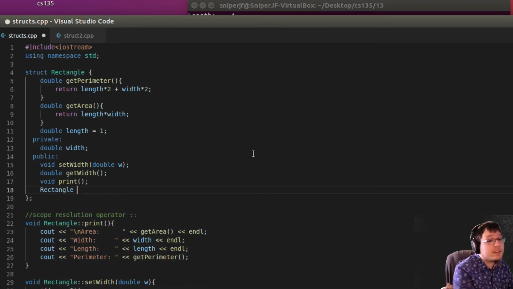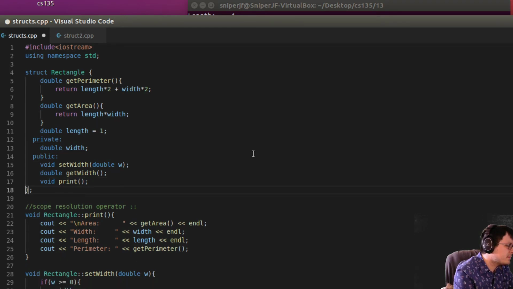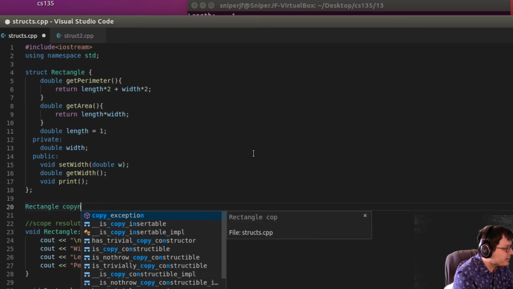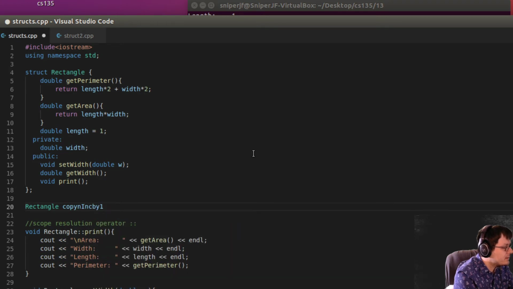and that's kind of why I want to show you this example. I want to show you that yes, you can have functions that return custom data types. So rectangle is going to be, and maybe for that, do we want to make it a member function? Let's not make it a member function first, because it just feels weird. So we'll do it outside. So rectangle is going to call copy and increase by 1. Bad name, but whatever. Okay, so this is going to take a rectangle.